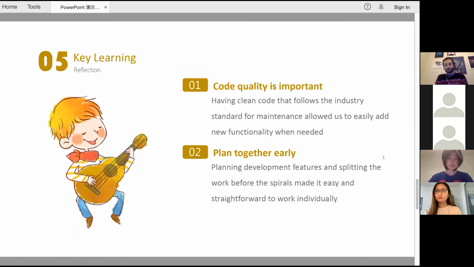Key learning. First, code quality is important. Code following the industry standard for maintenance allowed programmers to easily add new functionalities when needed based on existing code. And second, we also see the importance of planning earlier. So planning, development, features, and splitting the work before the spirals early make it easy and straightforward to work individually.